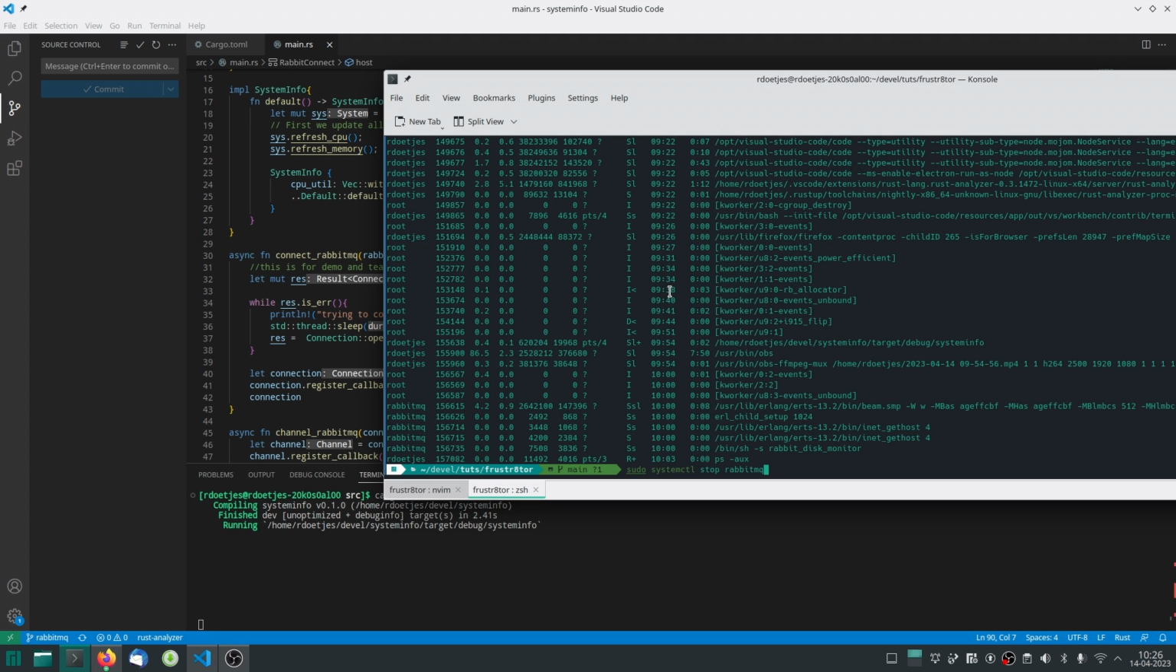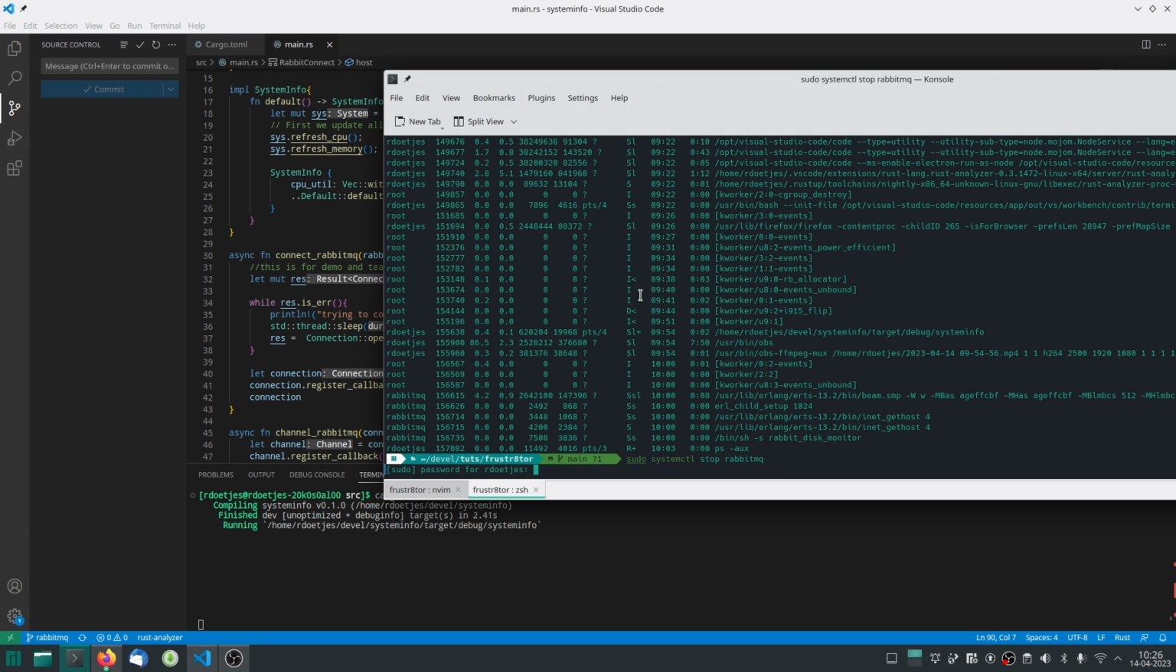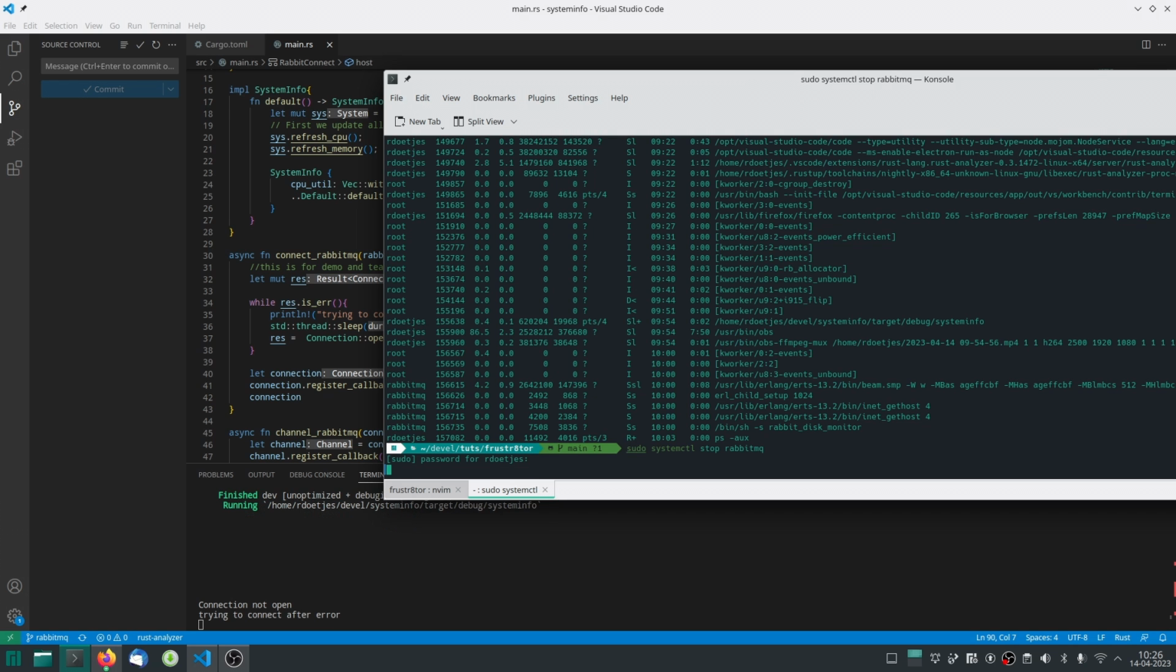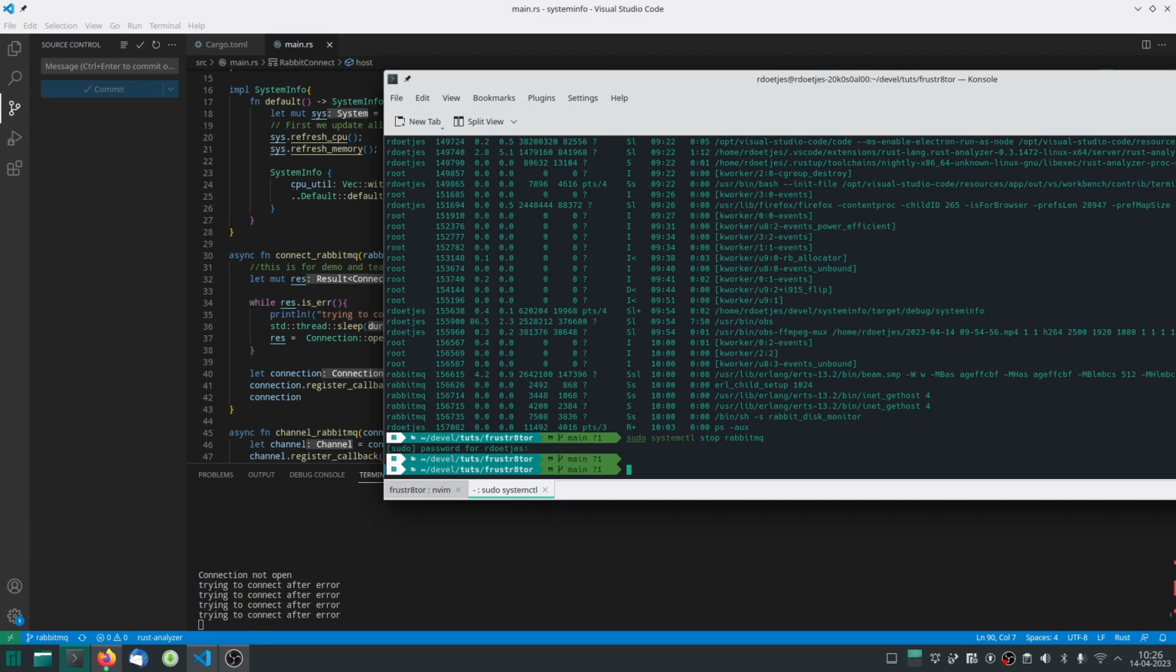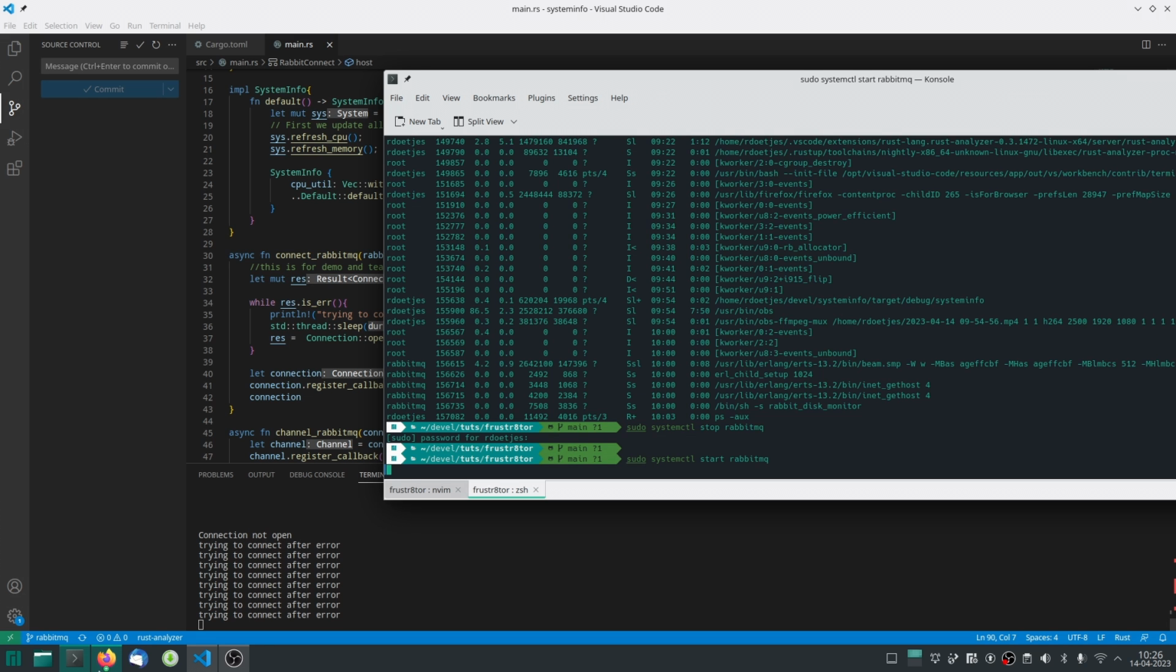So let's stop it. Let's put in my password. I need shorter passwords. There we go. See, trying to connect after error. So the server detects an error, and if we start it, it should go back into operational mode. There we go. And is it doing it? Of course it is. There we go. It started, boop, and it's open again. So the server is working.